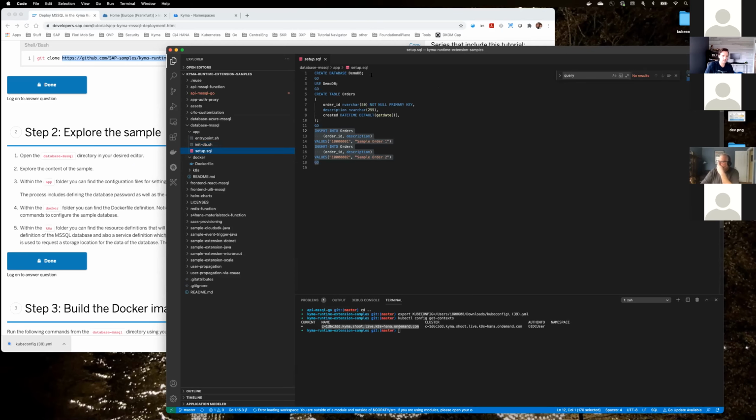And what the setup SQL is going to do is create a database called DemoDB, and then create a table called orders, and then insert 2 records into that table, just so we have some sample data already pre-populated into the database here. And then you also find a K8S folder here with a couple different files.